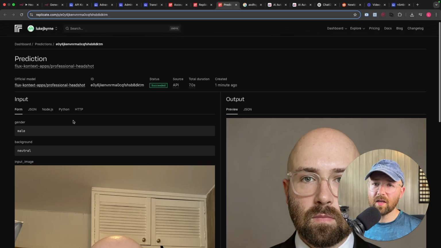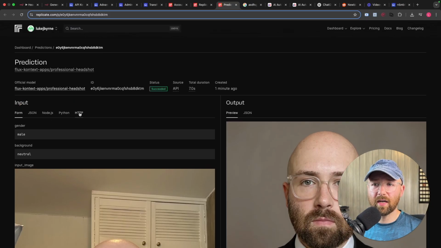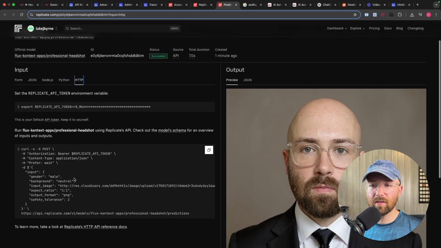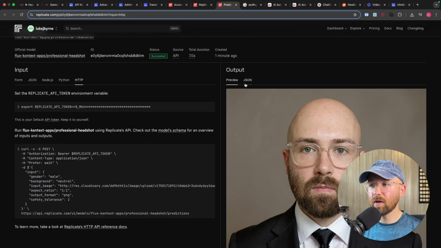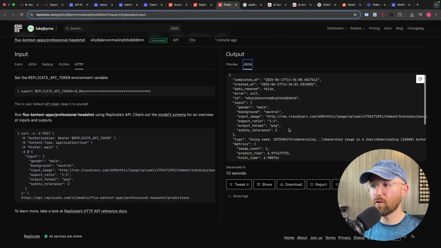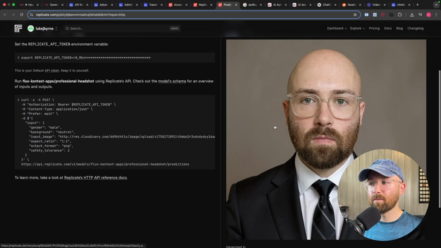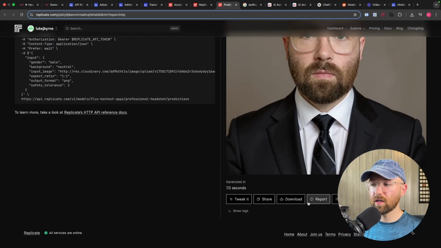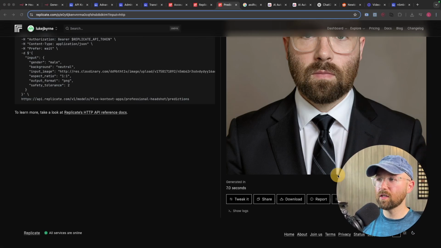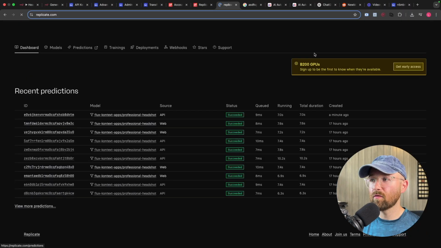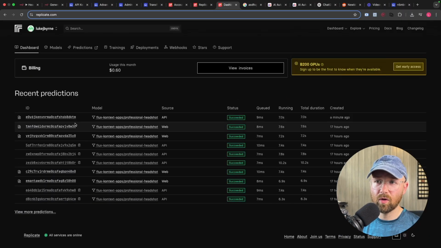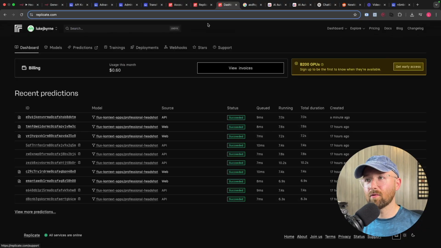So here it has all the information. The input, you can actually see it in HTTP format, so what I actually sent in, which is cool. And then you can see the output as well in the JSON format of what you get sent back. From here you can tweak it, share it, download it, etc. So once these have run, you can go straight into your dashboard, predictions. And as you can see, I've done all of these and I've only spent 60 cents this month, which is incredible.